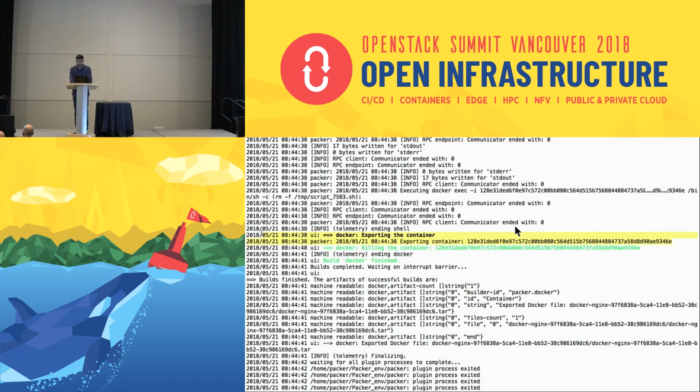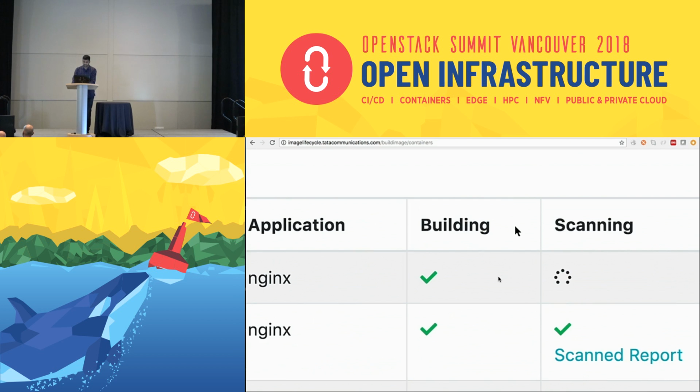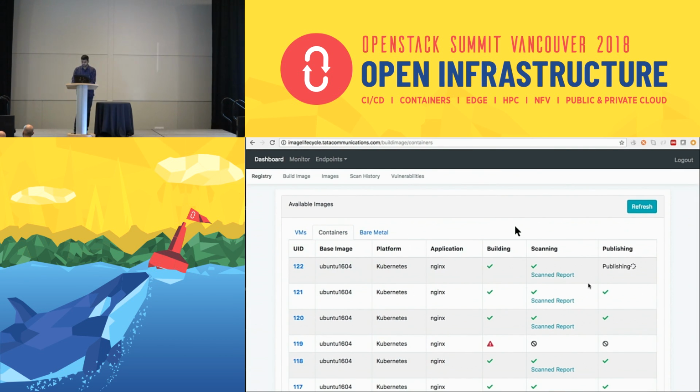Yeah, post completion of the creation of the container, it exports the container image, which is used by OpenSCAP to scan the image and make it ready for further proceedings. Once scanning is done and the report is a success, it will be published to the registry which we just checked earlier.